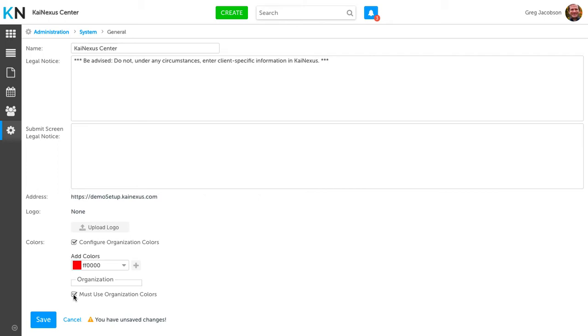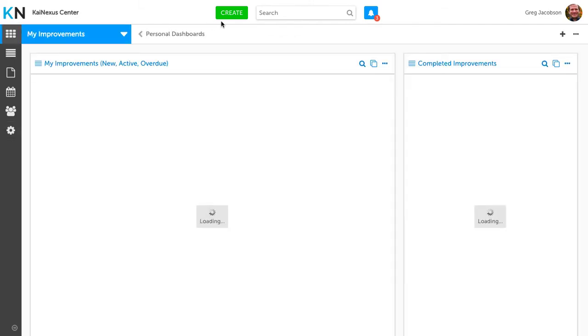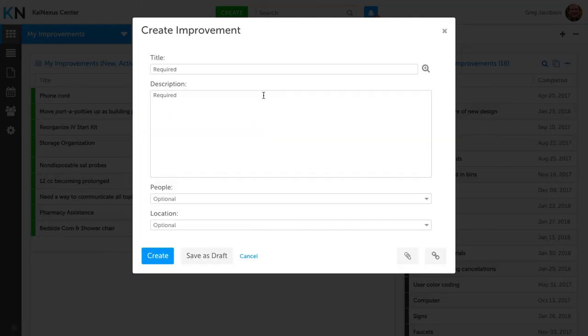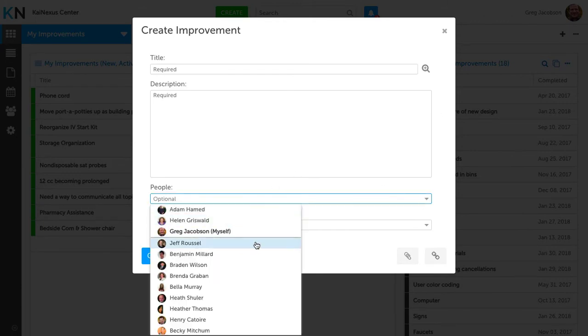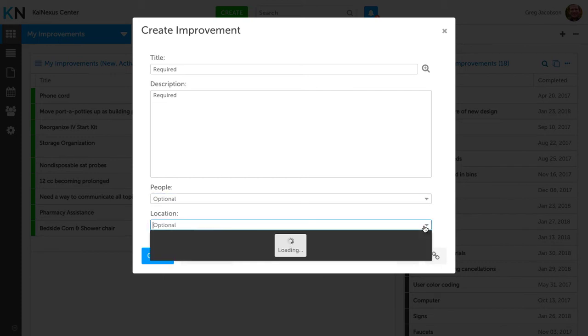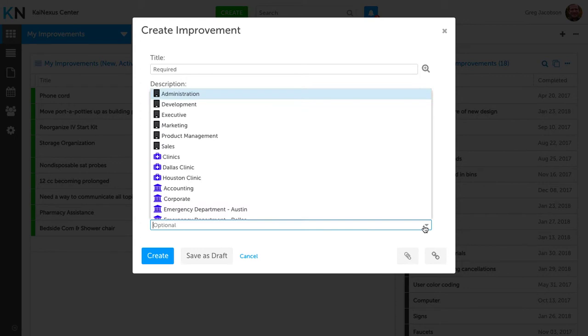Now, next, we've added an attribute type for people and network locations. So we head back over to our home screen and go to create a new improvement. We now have 2 new drop-downs, one for people. You can use any users, active, frontline, any user types, or locations. This allows you to filter for users or locations without them being part of the project team.